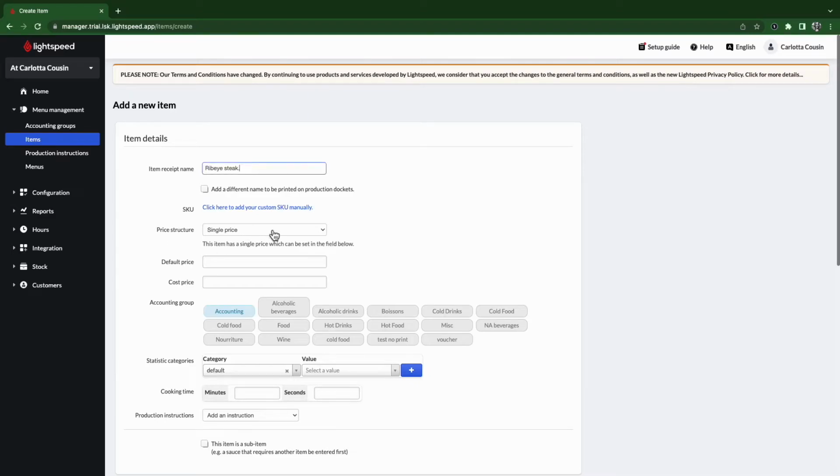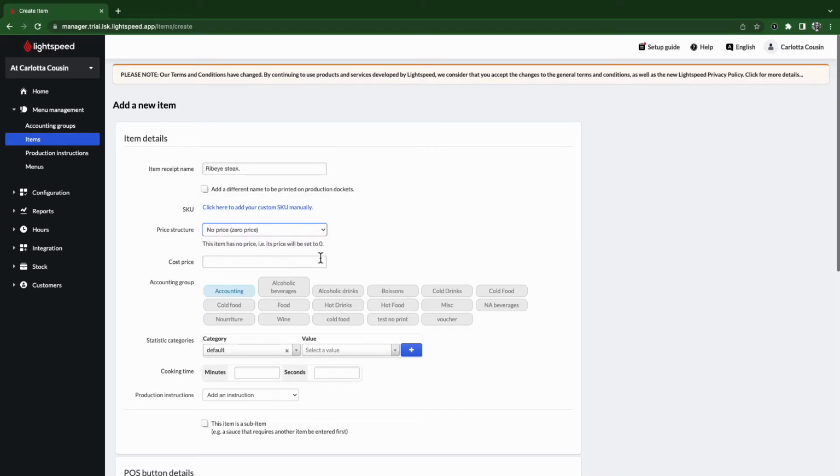You will then choose a price structure for your item by clicking on the arrow in the drop-down menu. The single price is the selling price of your item. Once selected, you can enter the price of your item here. No price: this item has no price. Price forced to 0. The positive open price allows you to manually enter the price of the item each time you click on the button on the till.